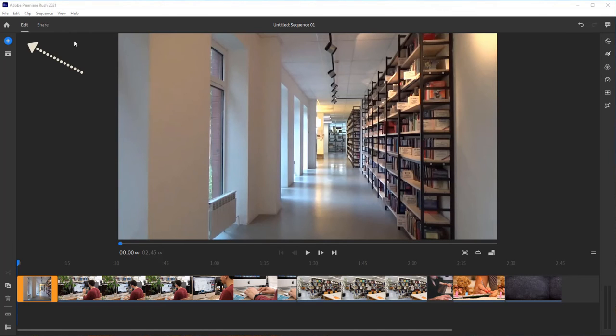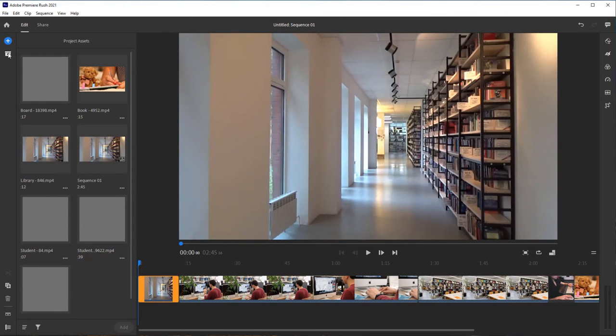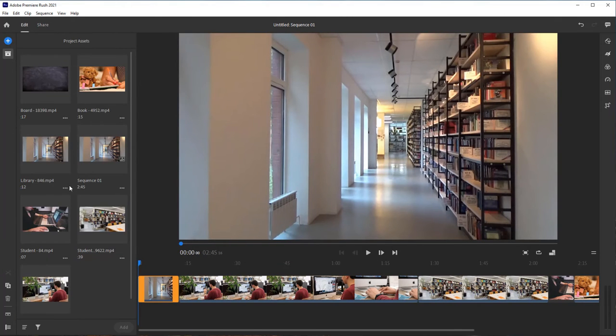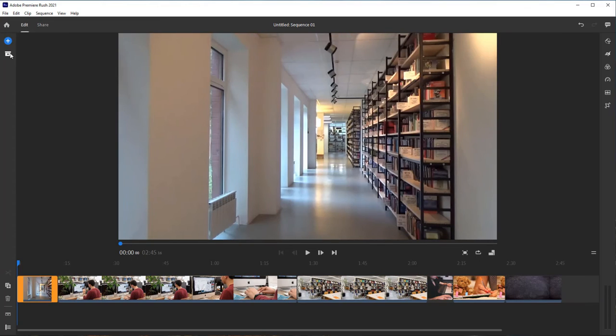Starting with the upper left corner, this home button will take you back to the home page. The plus sign is where you'll add more media, graphics, or audio. This box underneath is your asset box, and it includes all the media you've added to this specific project. Just open and close by clicking.